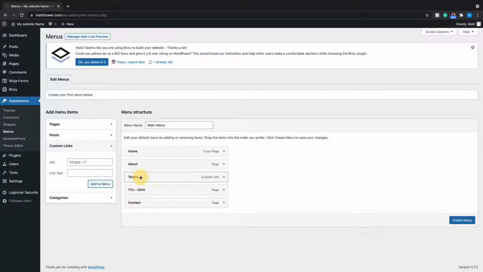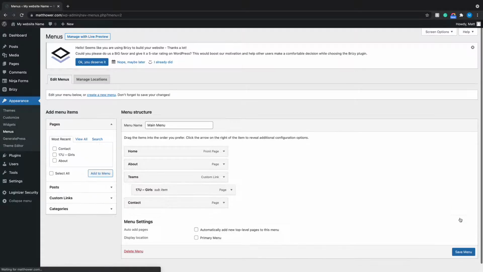And so now I'm creating a drop down. I'm going to move my teams right above my 17U. I'm going to slide it over, and you can see it click over, drop, and now it's going to tell that thing that I want a drop down there. Okay, boom. Now it's time to build our pages.